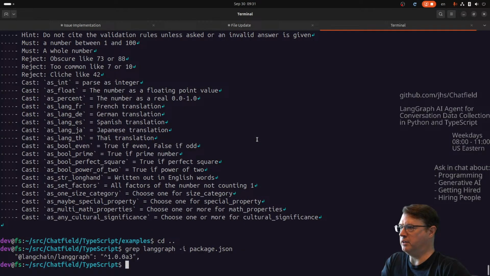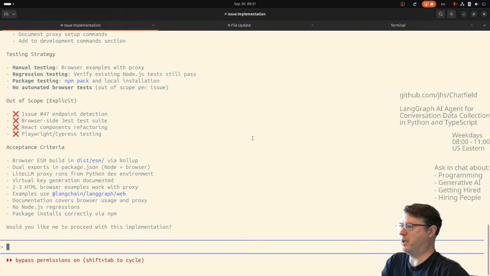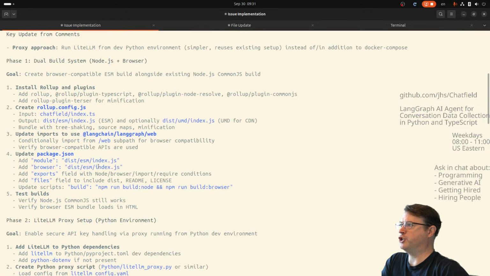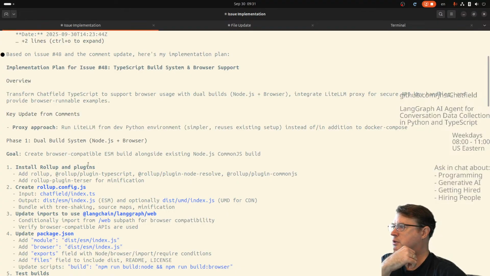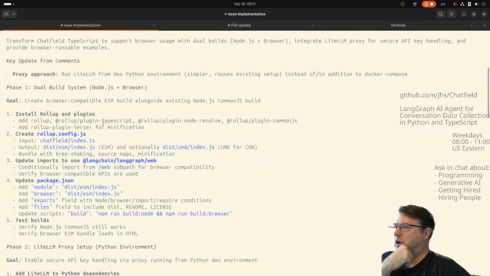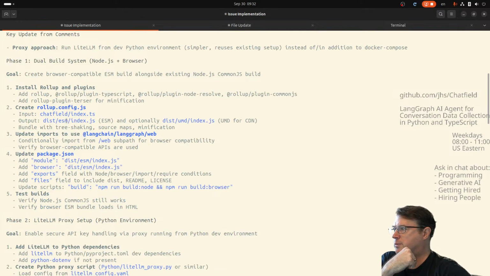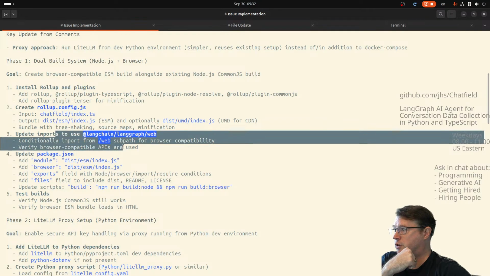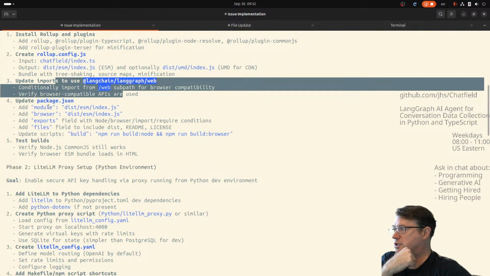Perfect. Okay, let's just see what Claude codes. Let's just keep moving forward. Aha. All right, so its plan should relatively closely reflect the GitHub issue. Install rollup. Okay, add rollup. Plug in TypeScript, plug in node resolve. Okay, so we're doing rollup. I'm going to trust it here. Terser. Okay. Create the rollup config. Wonderful. Update the imports. Yes. Conditionally import. Thank you. Update package.json. Perfect. Browser. Okay. Exports.